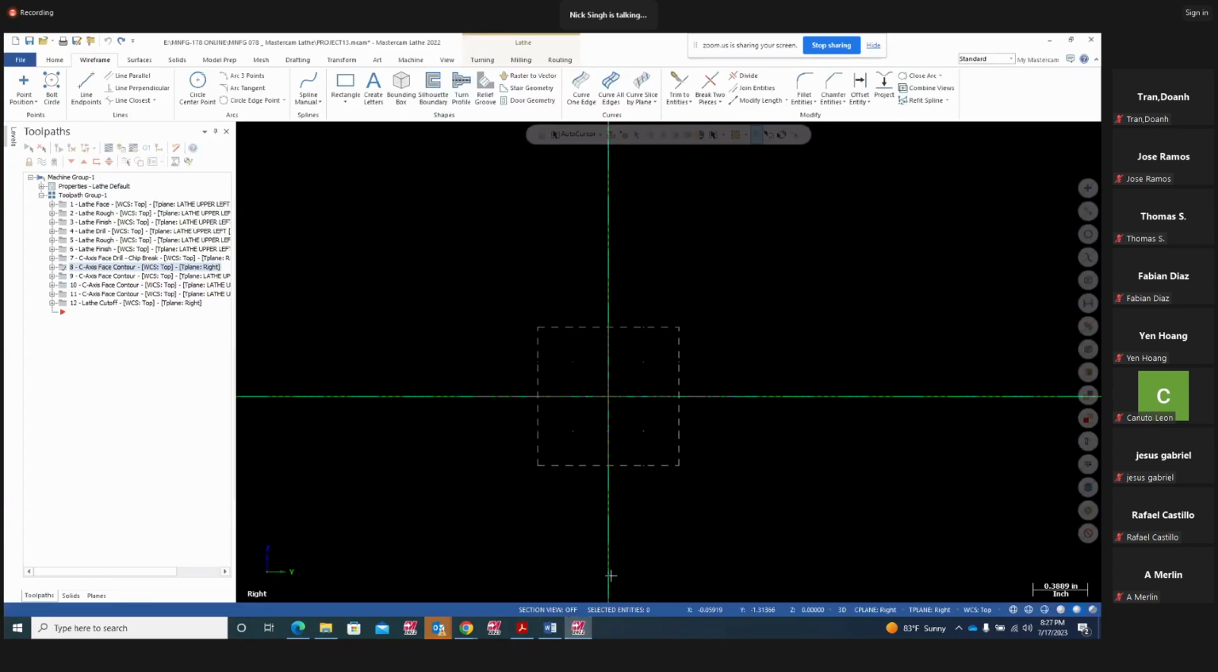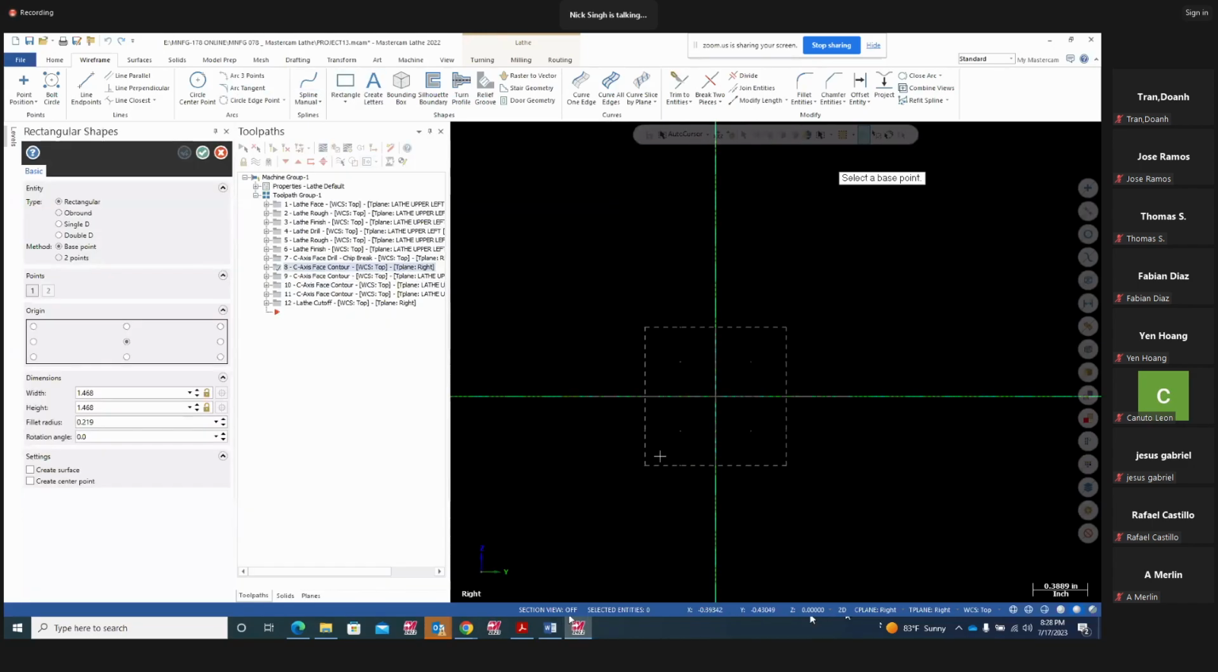So let's do that. I'm going to make sure I'm on the right construction plane, stay on 2D, and I'm at Z0. So I'll start my rectangular shape, and it's going to be 1.468. Hit the tab key, 1.468. And it's going to be right on the center origin. I'm going to put it right on the center, and that's my rectangle. And I already have a radius over here, 0.219.